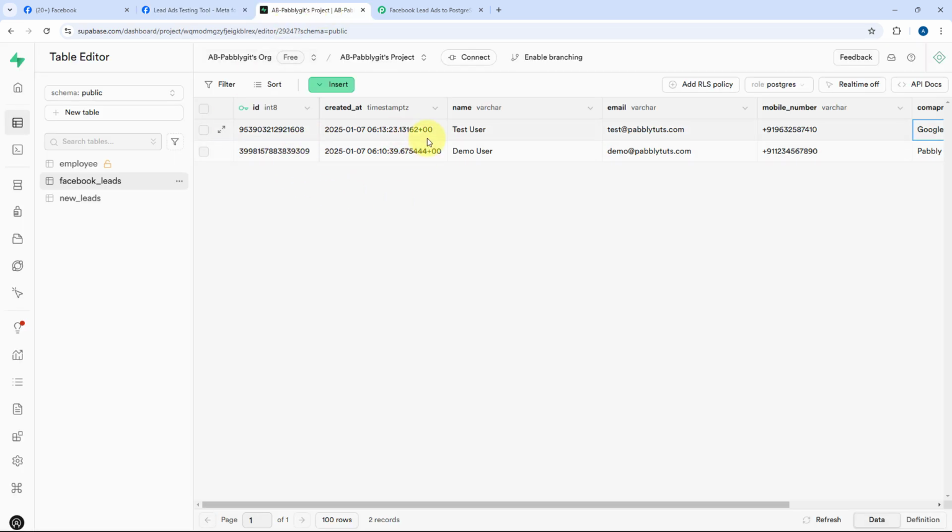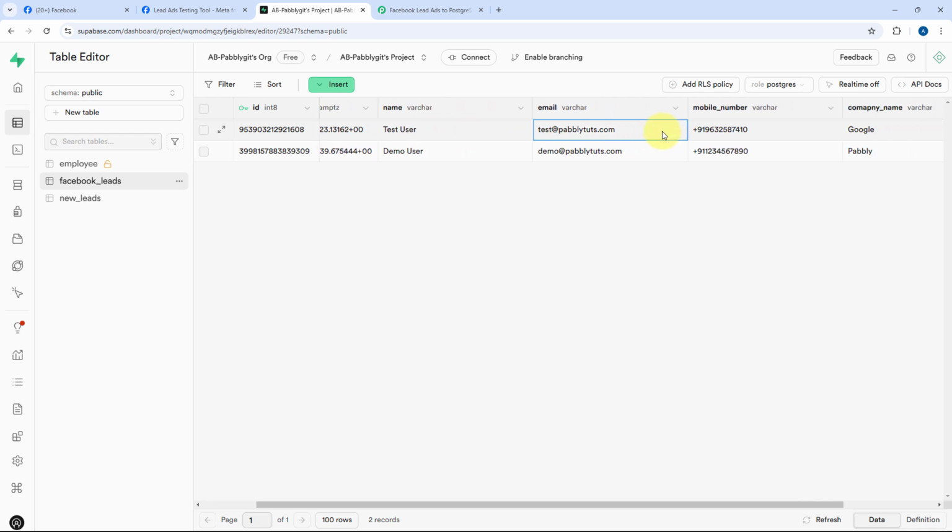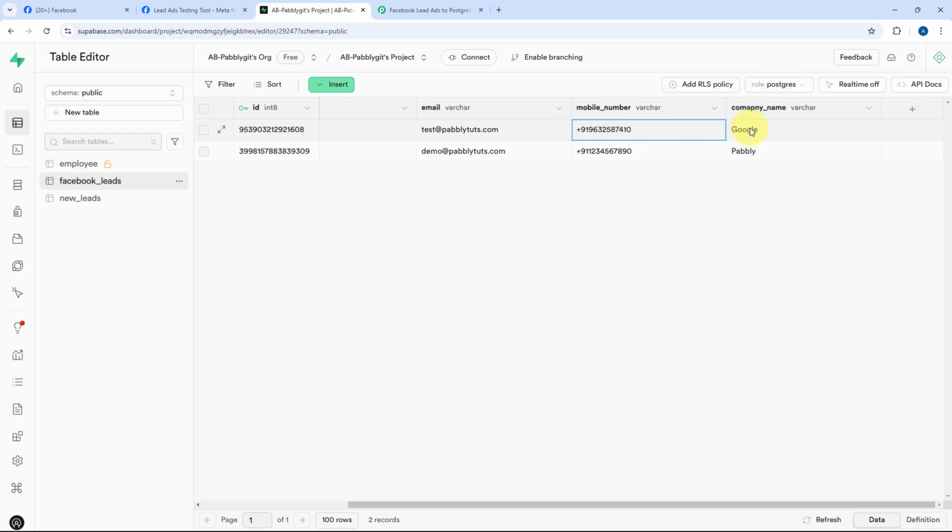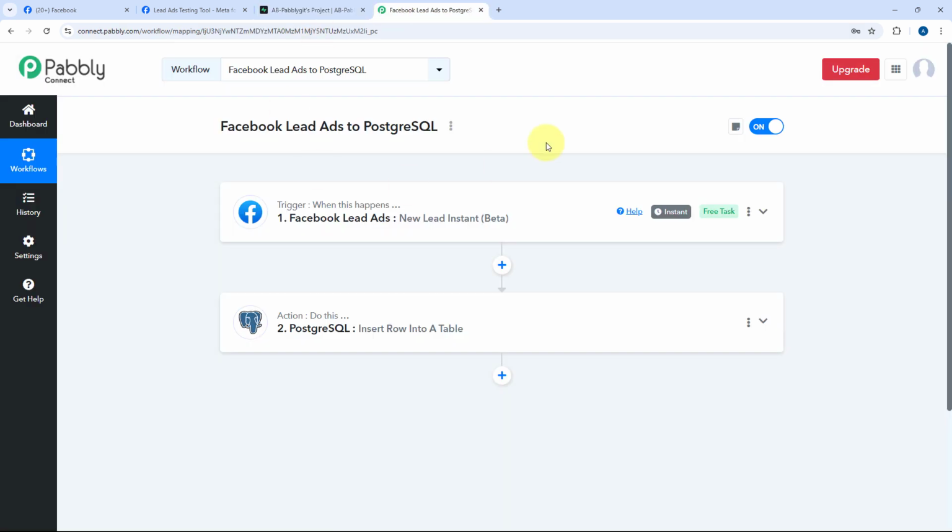And yes, here you can see that in real time, within seconds, the same lead is added. We have the lead gen ID, we have the date and time, we have the name of the same lead, same email address, same mobile number of the lead, and also the same company name. This means the automation workflow which we have created using Pabbly Connect is tested and it is working perfectly fine. Now, using this automation, as a new lead will be generated in Facebook lead ads, instantly within seconds, we are going to add the same lead in our PostgreSQL database.